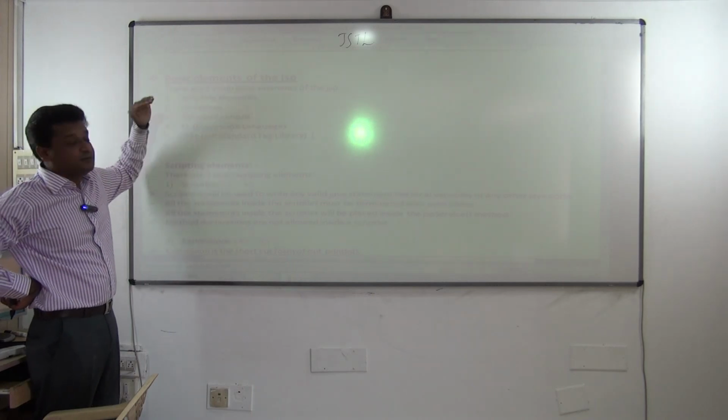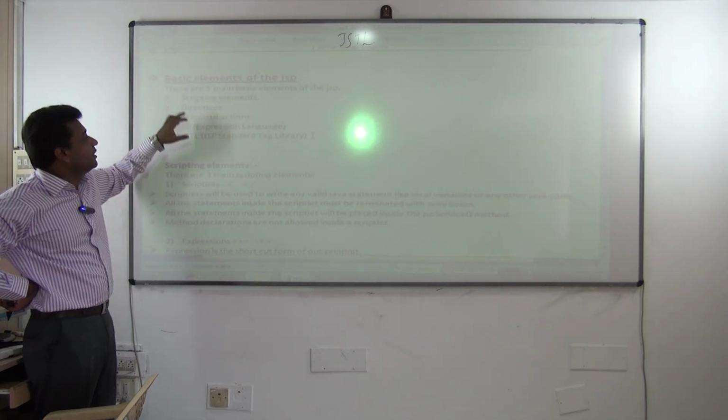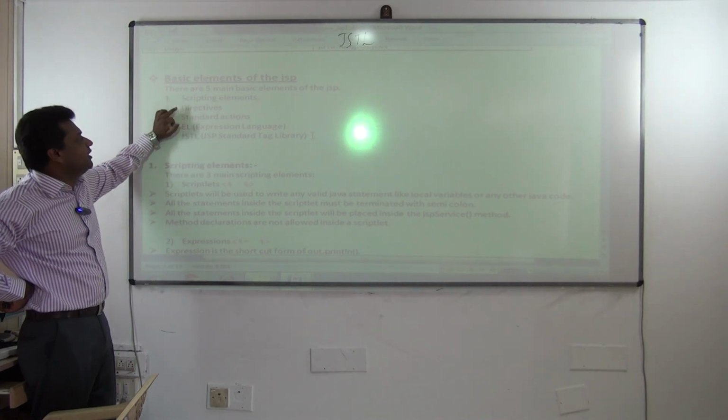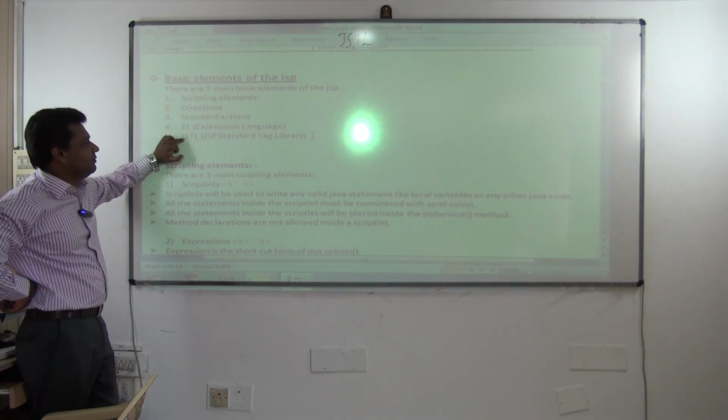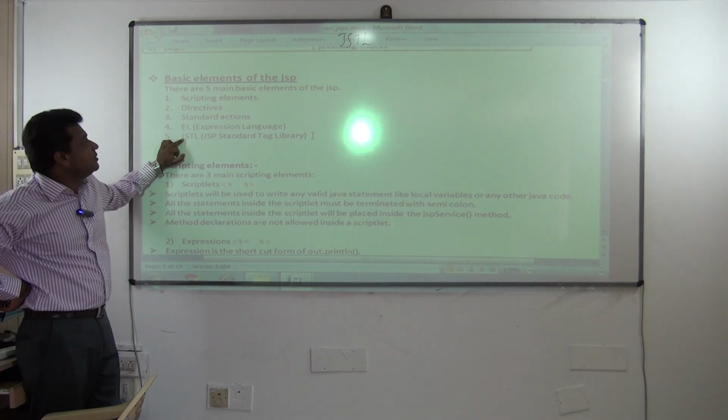See, basic elements of the JSP, when you are developing a JSP, there are 5 things you can use: scripting elements, directives, standard actions, expression language, and JSTL. This is the last one now. Clear?